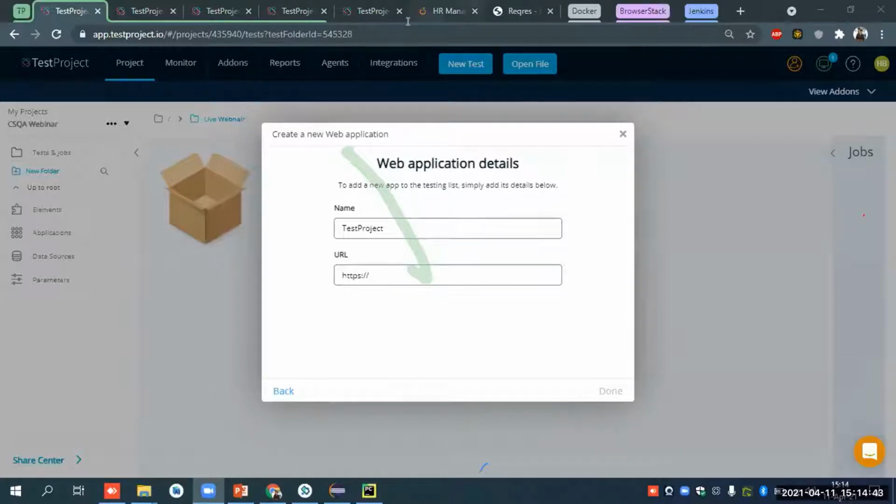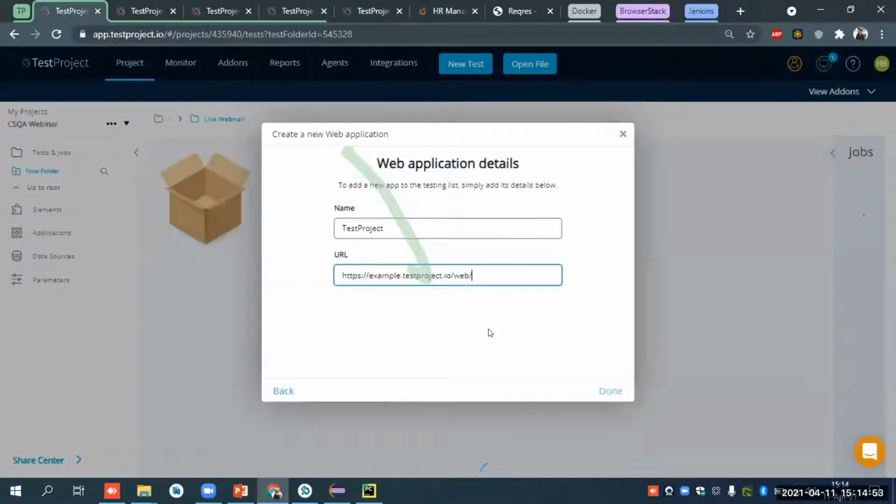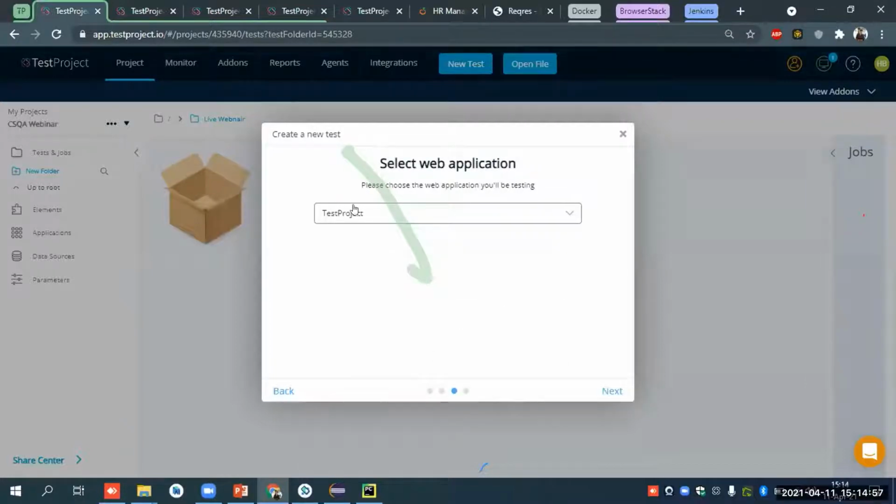Okay. So first of all, we are going to see this application. This is a demo example of TestProject itself. So I will just copy the URL and mention it in my application details. Okay. So it's selected. Then I will click next.